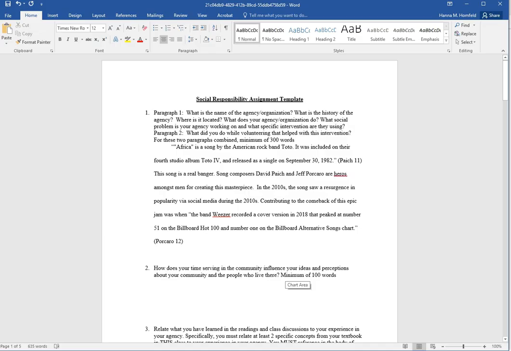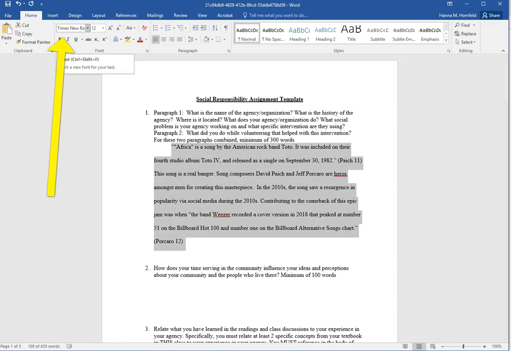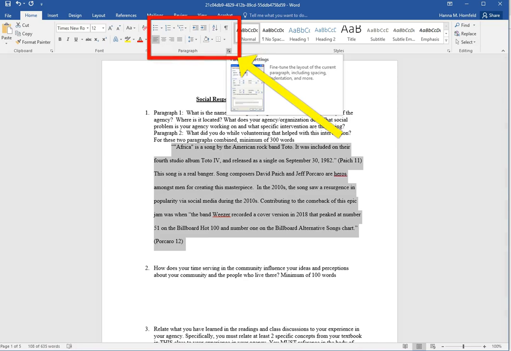Let's look at our paper. First, let's set the font to Times New Roman. Right here is Times New Roman. The font size is 12. Then we're going to set it to be double-spaced. To set it to be double-spaced, we're going to go to the paragraph box and click the bottom right corner arrow.